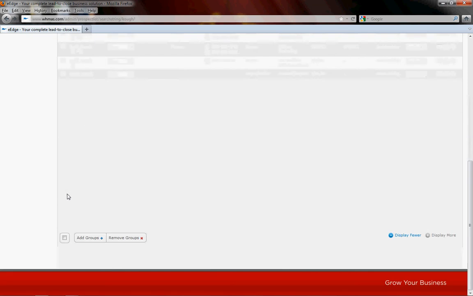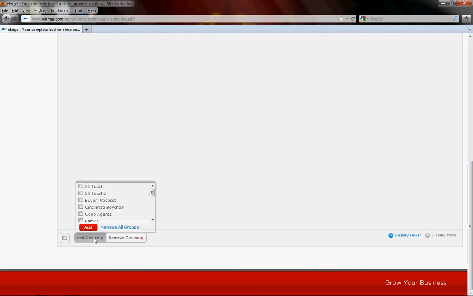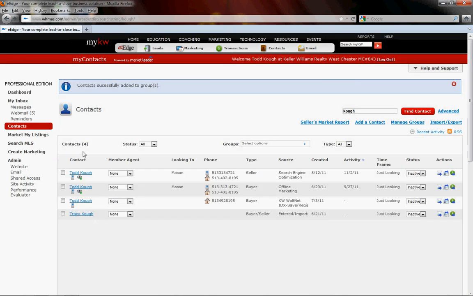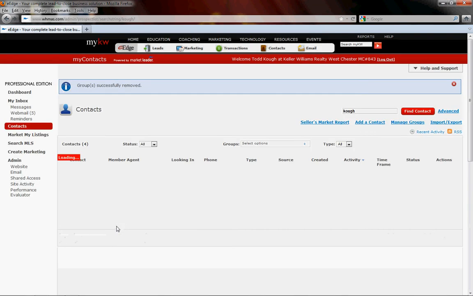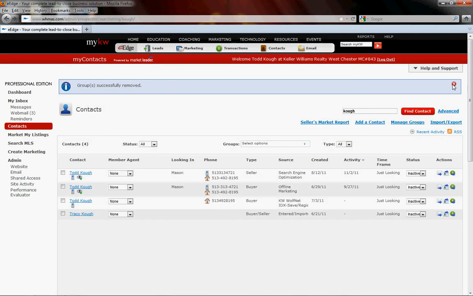It will add all of those individuals to the group, and if I have a large amount of people that I would like to remove from the group, I select each box and click on the group I would like to remove them from. And there you have it. That is how you set up a 33 Touch. Anyone that you add to the group of 33 Touch will automatically receive the next mailing going out.